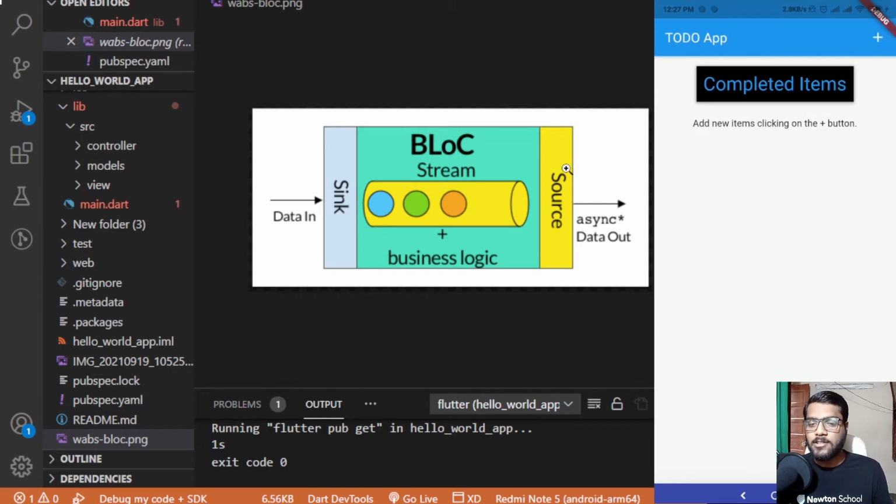We can sometimes call this source a stream as well. So we generally have sink and stream. What sink takes is various different events and data, depending on which the application's state would be changing. So basically sink is that.